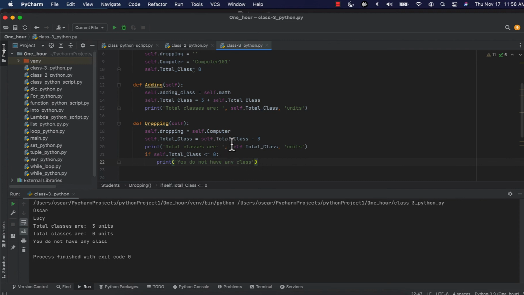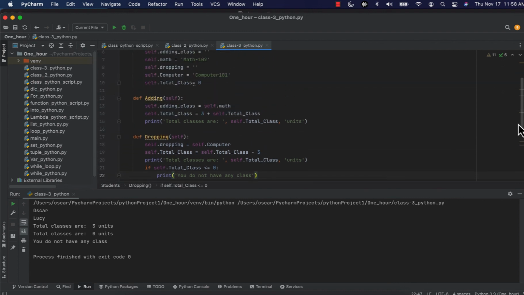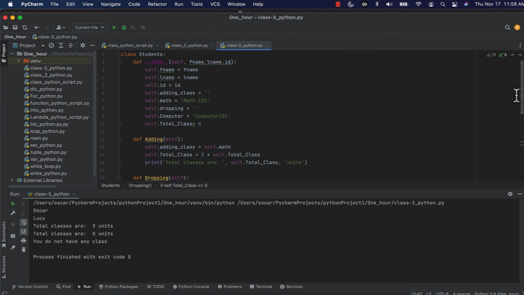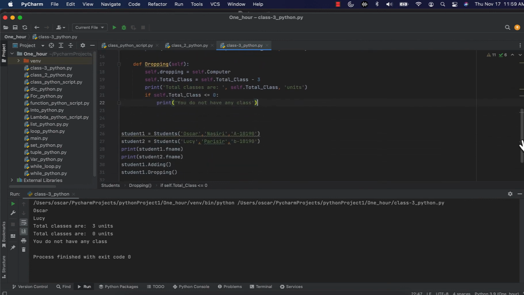Because this student has only 3 classes and dropped one of the classes, it tells, before it goes here, how many units you have, and then we have an if condition. So that is how we call the method in the object that we created. The object was created, and the method was created in the class, and we are able to invoke or recall them through that.